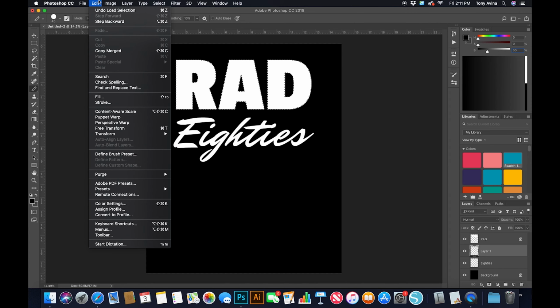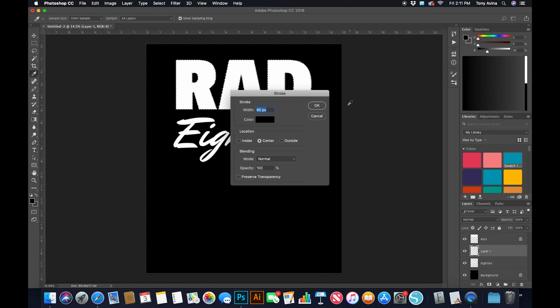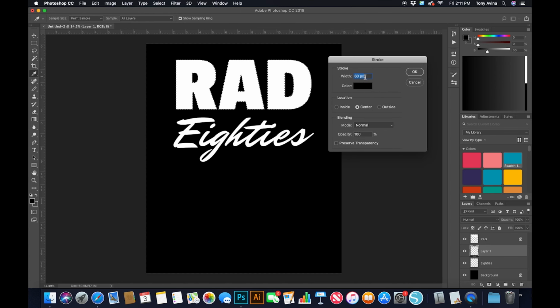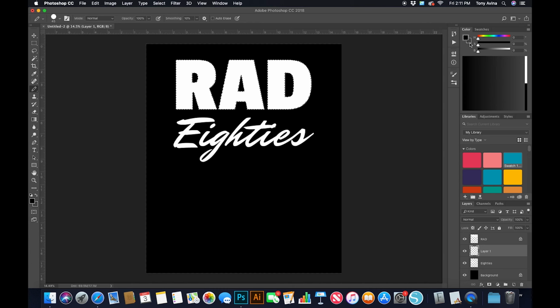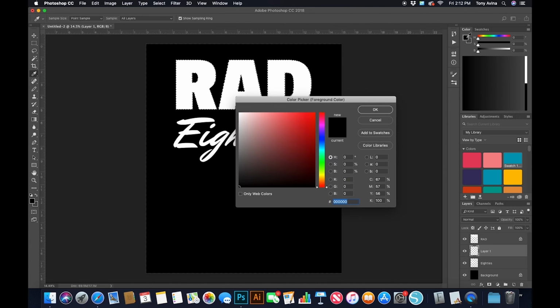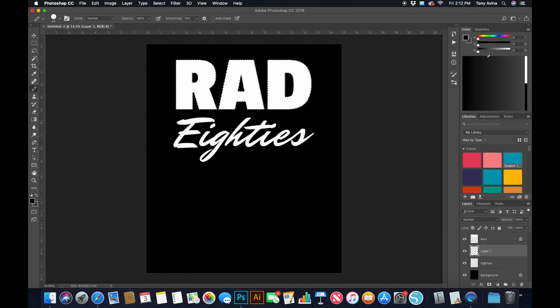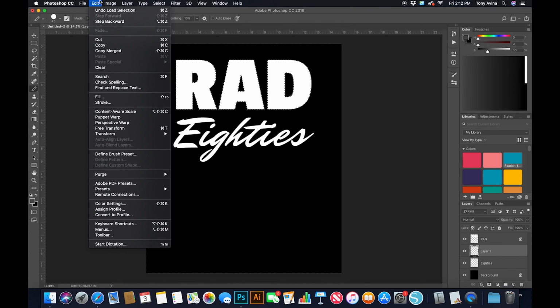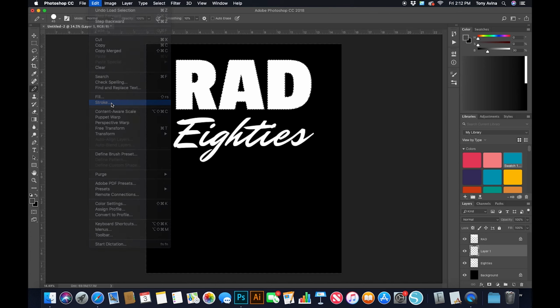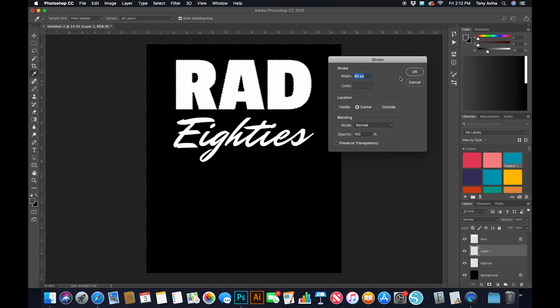Go to Edit, Stroke. When this stroke window comes up, I'm going to go 60 points in the center. So 60 pixels, center. And then right now the color is set to black because here I had this background color icon selected when I really wanted this foreground one selected. So if that happens to you, you just push X and it'll swap those. So okay, I'll go back here to Edit, Stroke, 60 pixel, center.